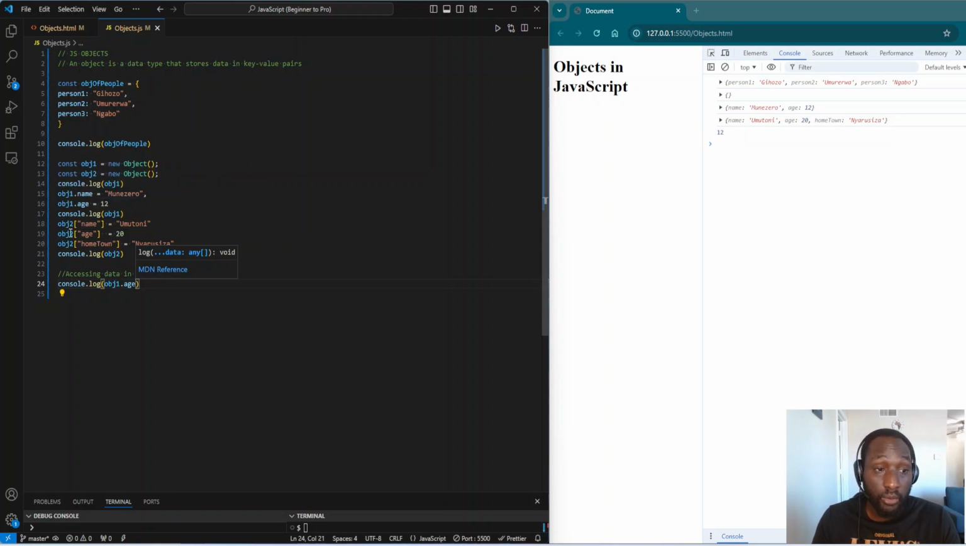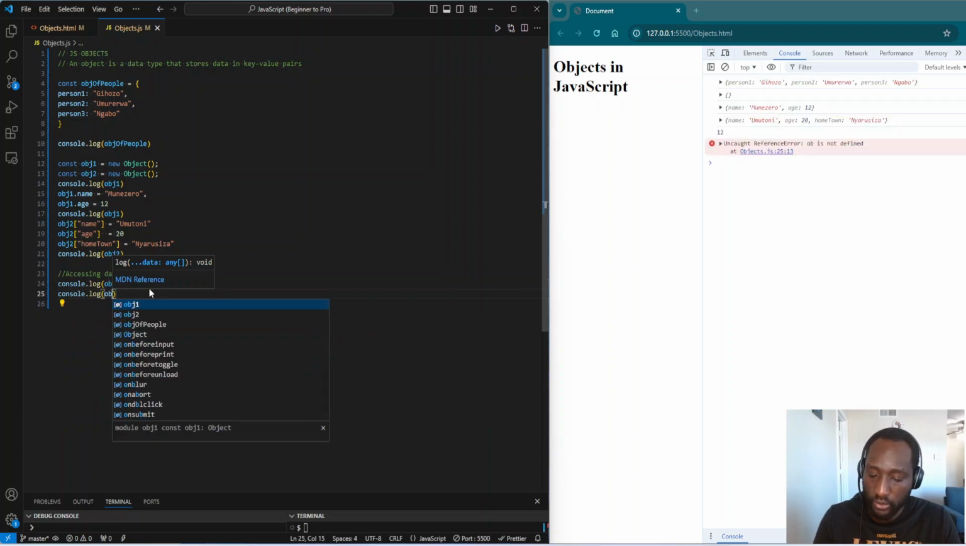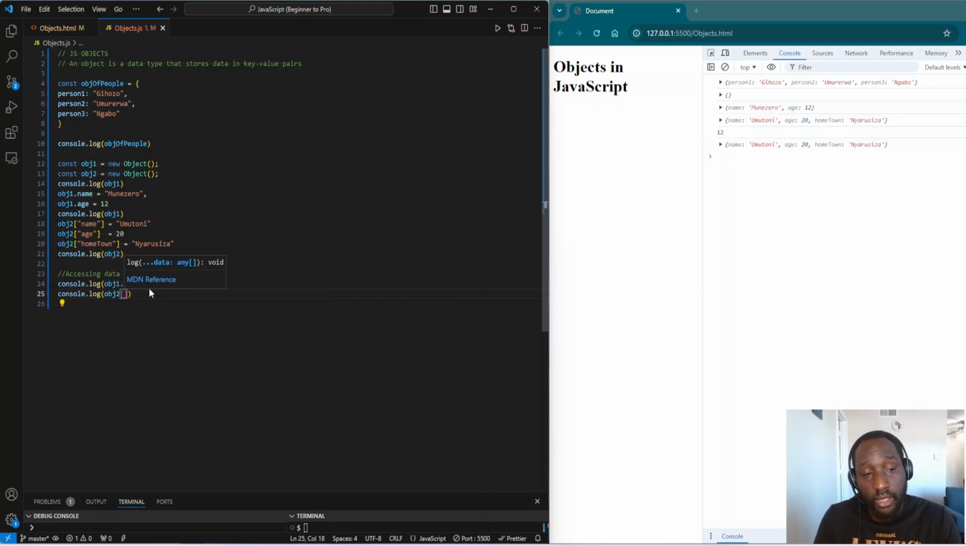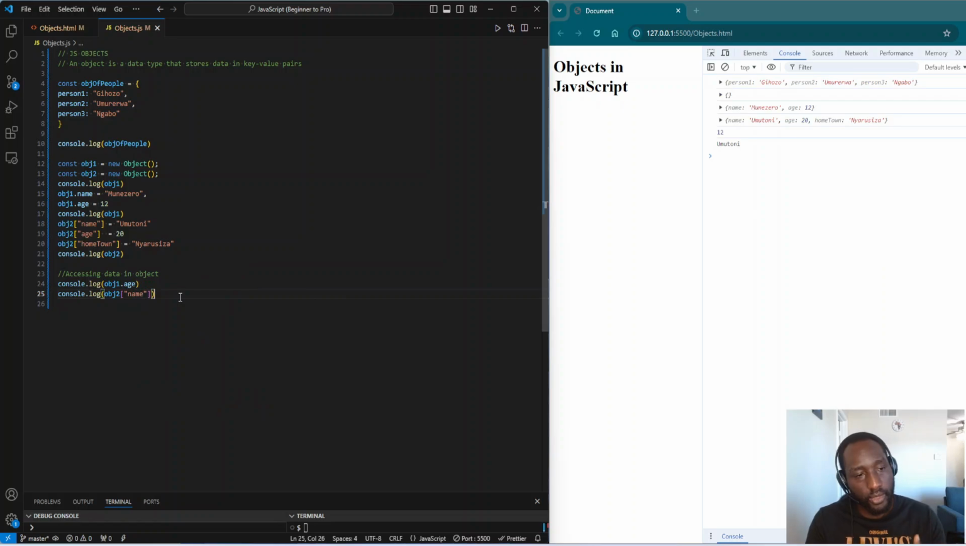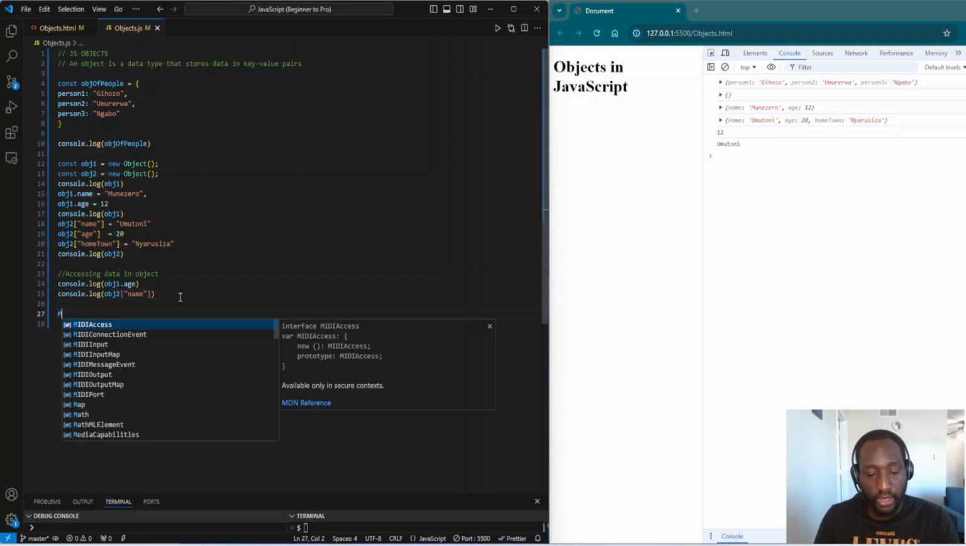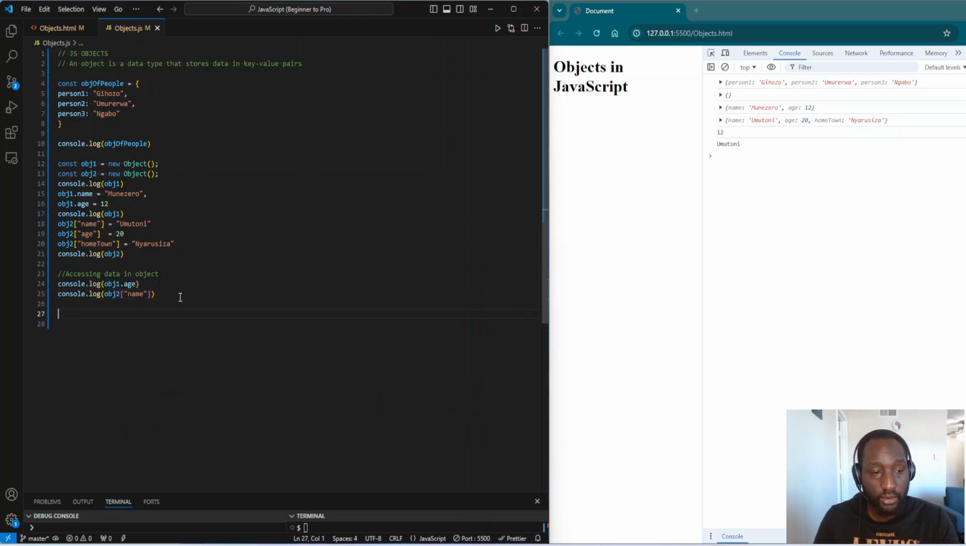Similarly, if I wanted to see the name in object 2, I can say console.log object 2 and then square braces and then the name. Should be able to see it here, Mutoni. So that's how we access data in an object. We can either use the dot notation or the square bracket notation. Now let's look at some methods that are accessible on objects.